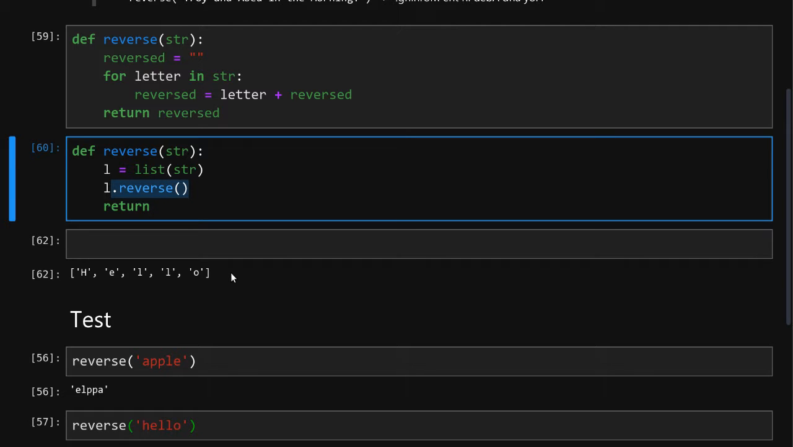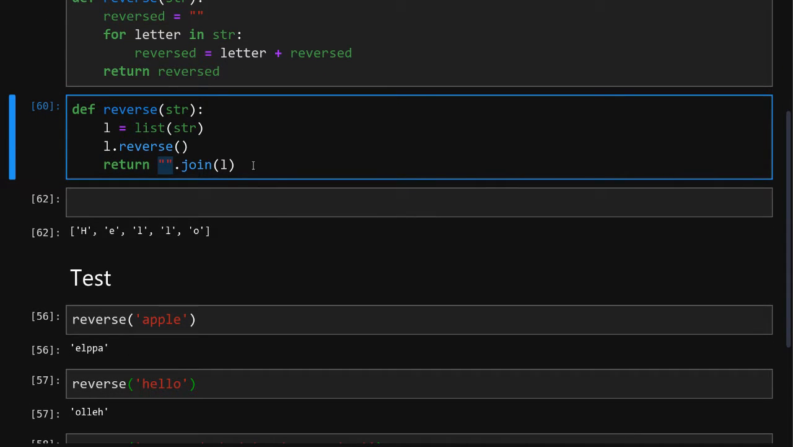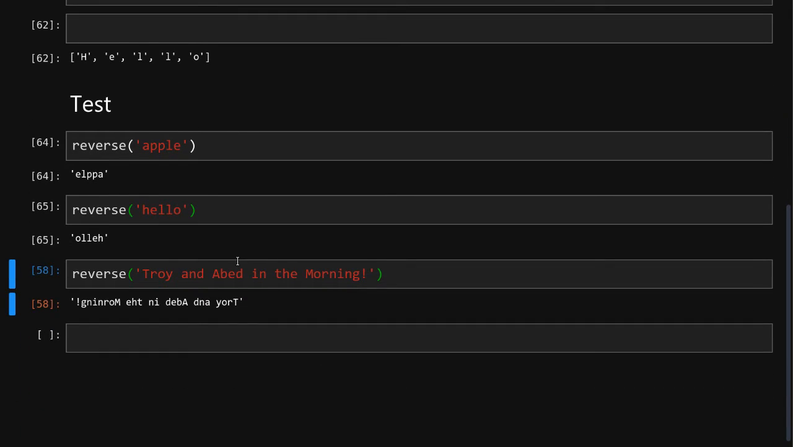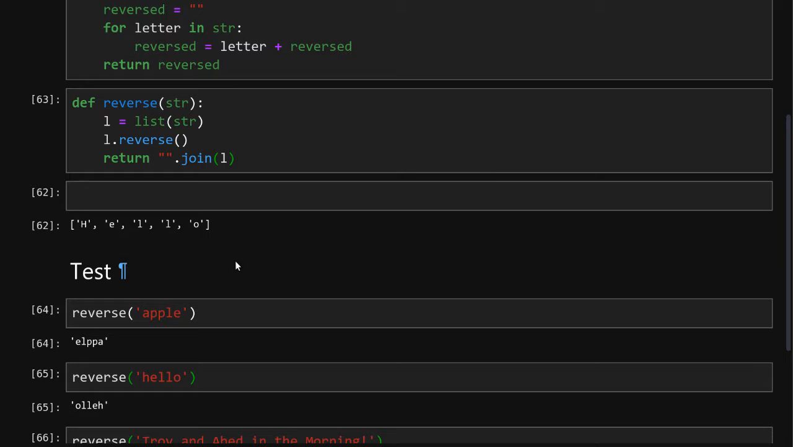But now we will need to turn this list back into a string. To do that, we use a join method on a string. So we create an empty string object to be able to access a join method and pass it our list. This join method will take each element of the list and join it into a string, like so. Let's test it out. It works, and this works as well. Hooray!